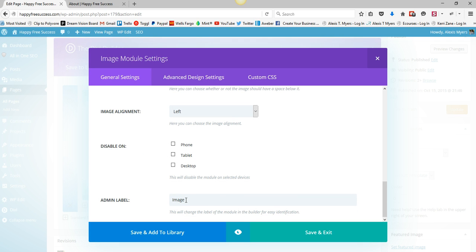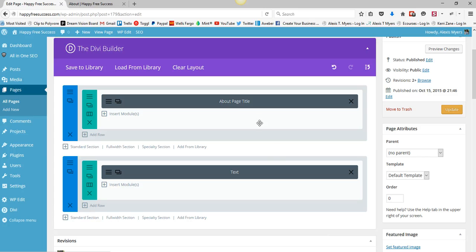This helps you to identify what's going on the back end so that you know that it's not just an image, in case you have more than one image. You want to know which image it is. So I'm going to put about page title. Okay, save and exit. And now we see it says about page title and the text. So let's preview it and see how it looks.